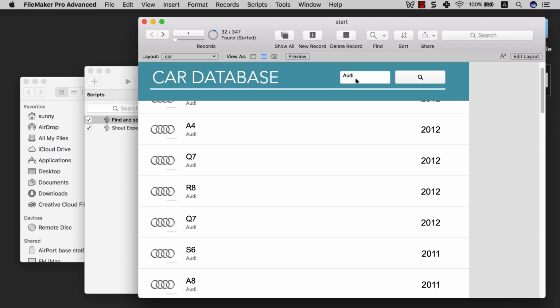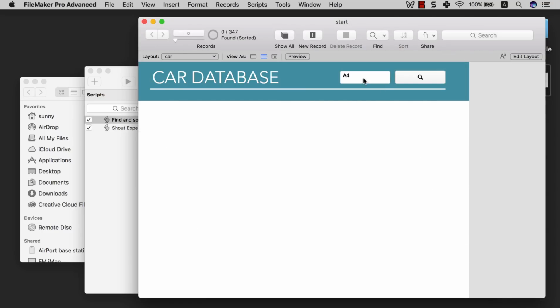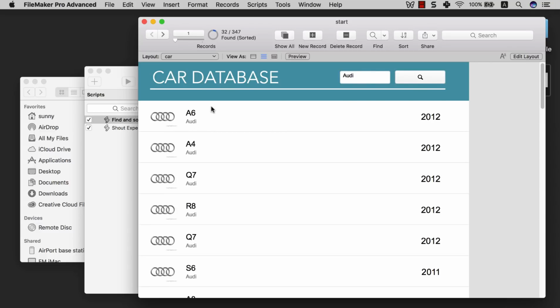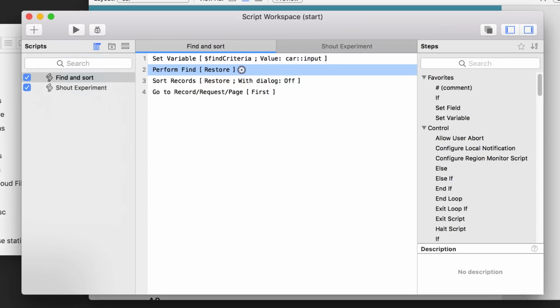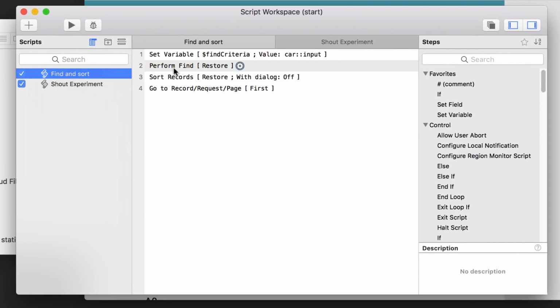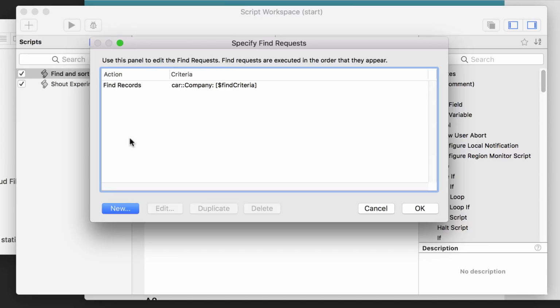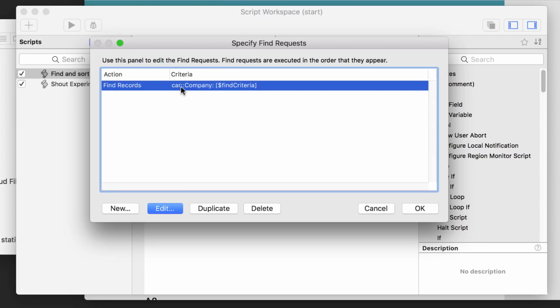So the next thing I want to do is to make this so that it doesn't only search for the company. Right now, if I search, let's say A4, there's no record in there, because it's only searching for the company. So I'm going to add a few more criteria so that whatever I type here, it will search through both the name and also the company. So go to script workspace again, find and sort script.